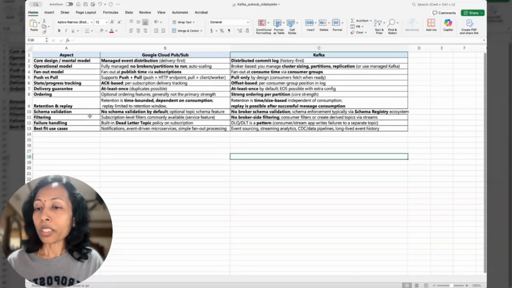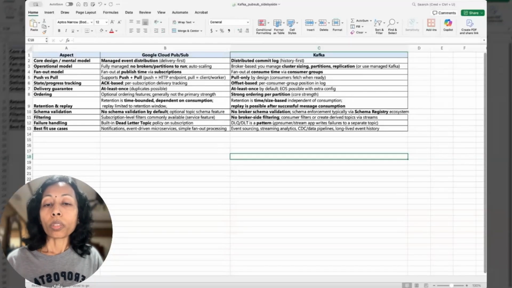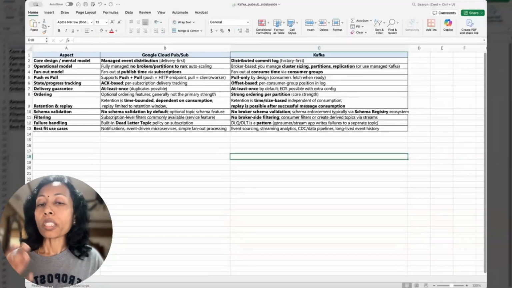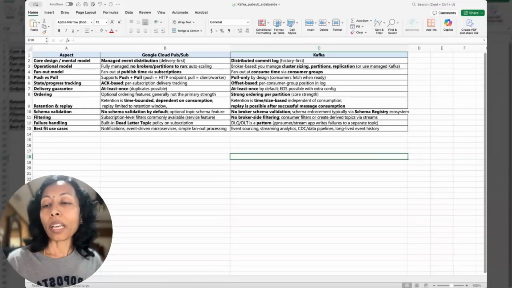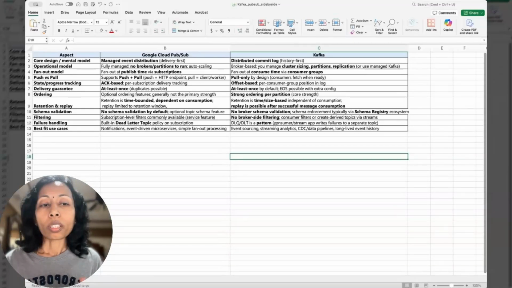Coming to schema validation, there is no schema validation by default, and there are some optional topic schema features that you can leverage. In Kafka, also, there is no schema validation that happens at the broker level, and the schema enforcement typically happens using a schema registry implementation.